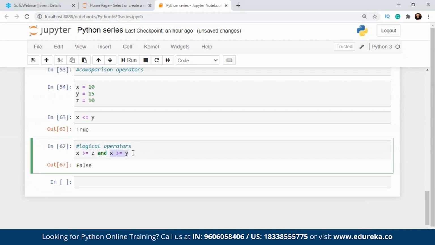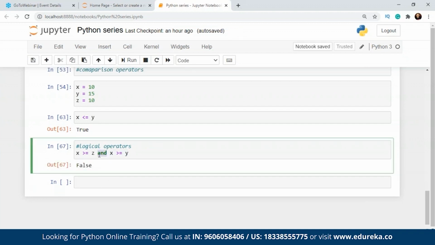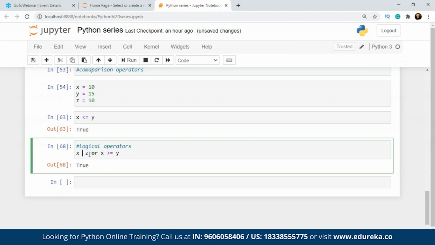So for a logical and operator, both the statements have to be true in order to be true in the output as well. Similarly, for logical or operator, if either of the two statements is true, it will be true. So for it to be false, both the statements have to be false. So we'll just say is equal to z or not is equal to z.